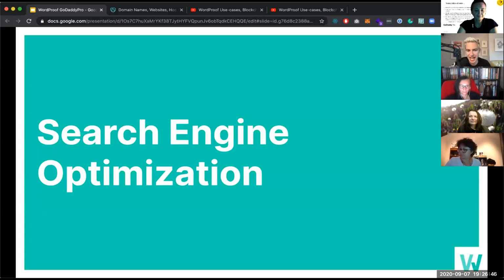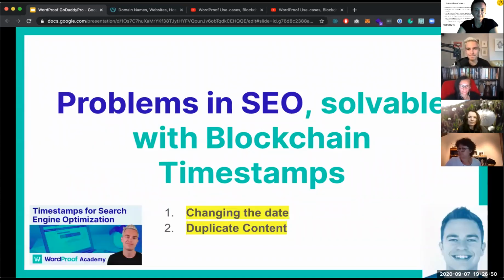Lastly, search engine optimization. Interesting one. Although search engines are incredibly smart, there are some problems that they aren't able to fix yet. One of them is just changing the date. If you just change the date of an article, you rank higher in the search engine for a few days. You could say, okay, let's do it, but it's not really fair. It's not an equal level playing field.